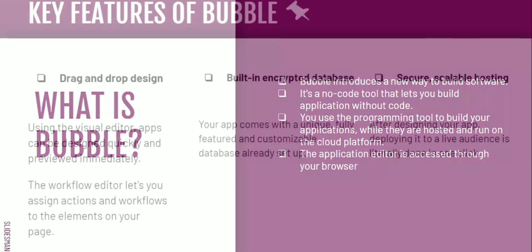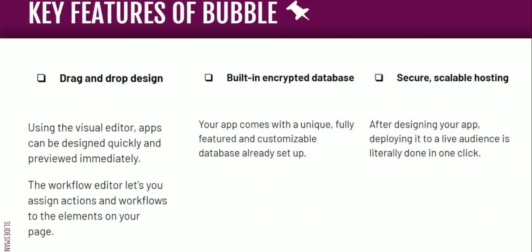Moving on to the key features of Bubble. So the first one is drag and drop design. Using the visual editor, apps can be designed quickly and previewed immediately. The workflow editor lets you assign actions and workflows to the elements of your page.